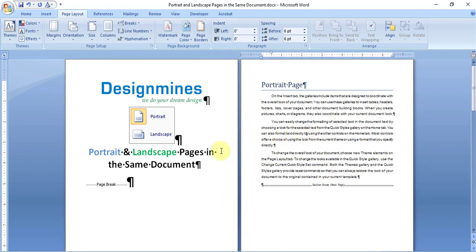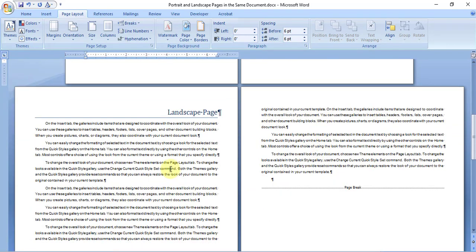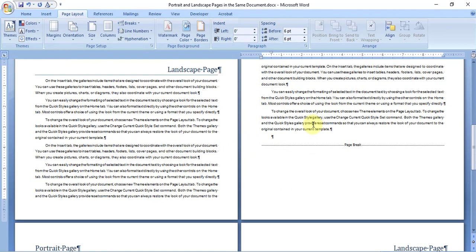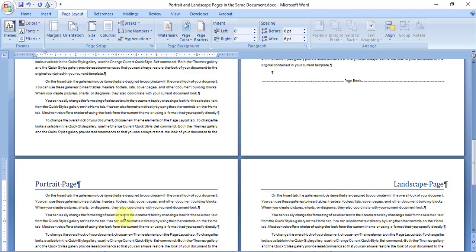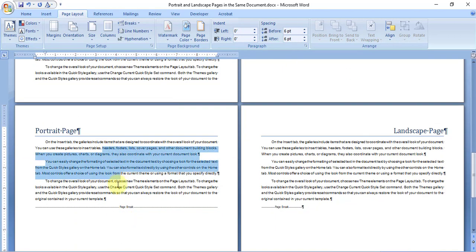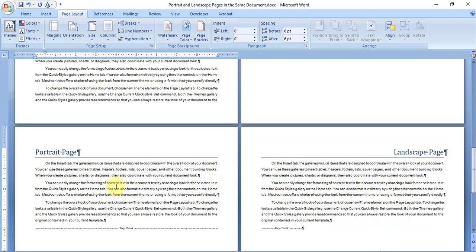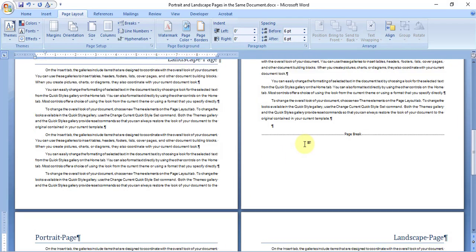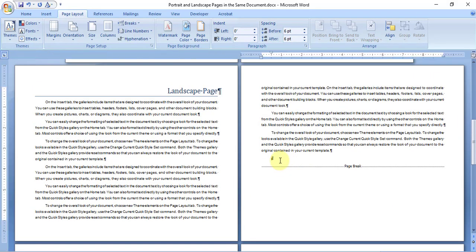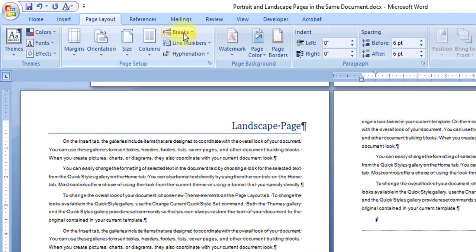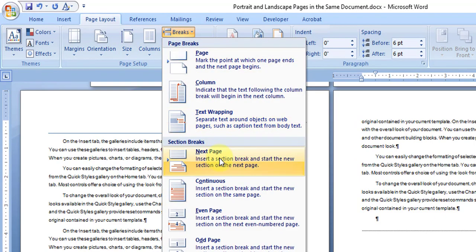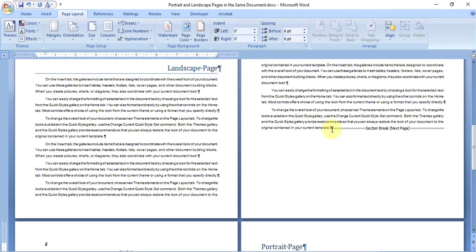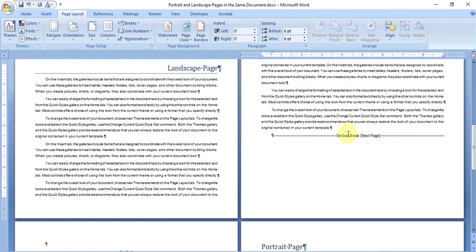Now once again, this is a portrait page, this one is the landscape page, and this one I wanted to be a portrait page. Okay, so again go to the previous page of the landscape, place the cursor and introduce a break under the page layout, break, section break. Okay, you have introduced the section break here.